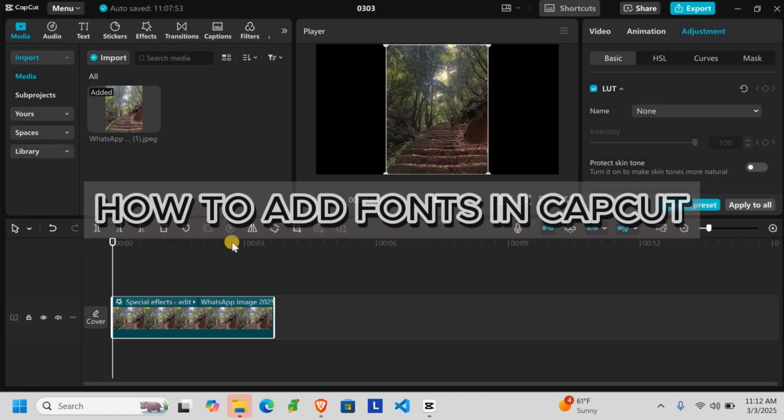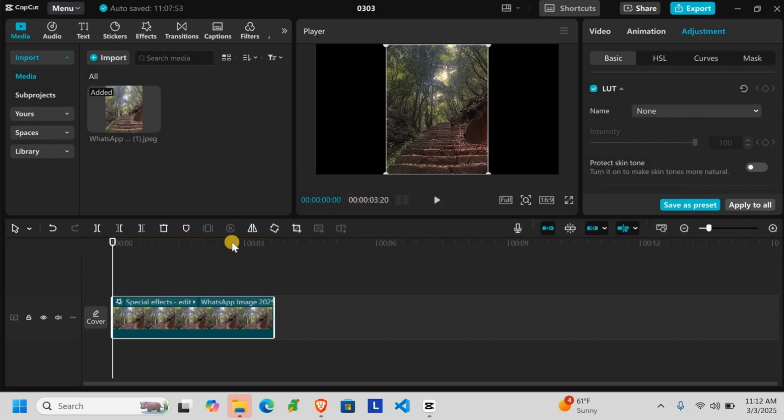Struggling to add fonts in CapCut? Don't worry, it's super easy and it can give your video a unique and professional look. Here's how to do it. First, open your project in CapCut and import your video into the timeline.